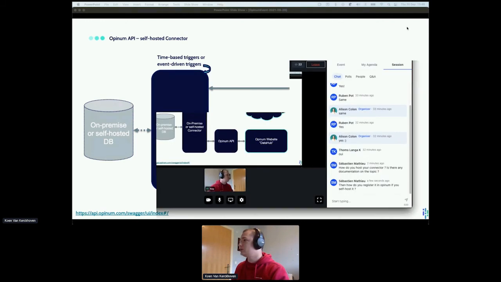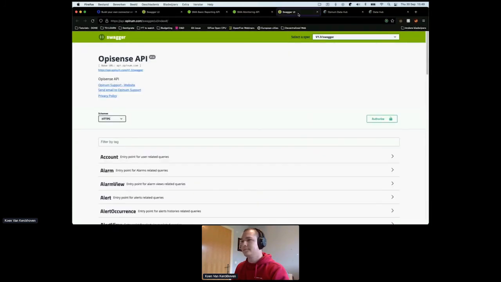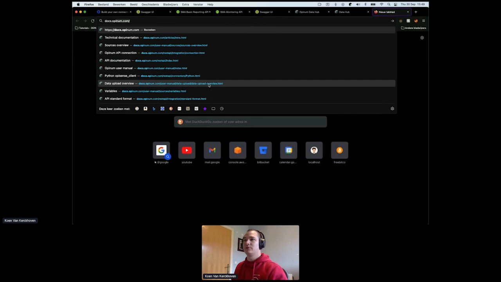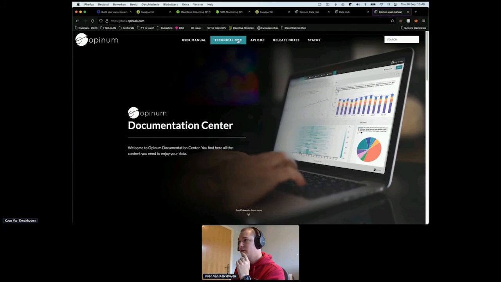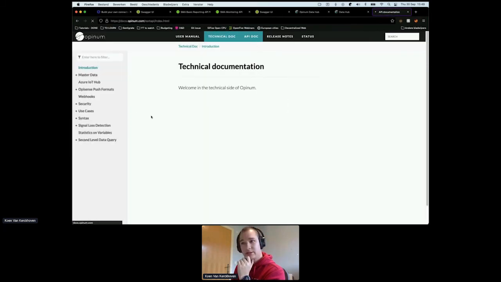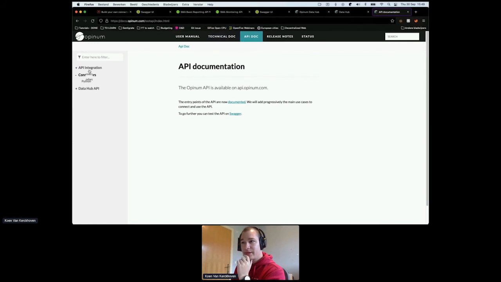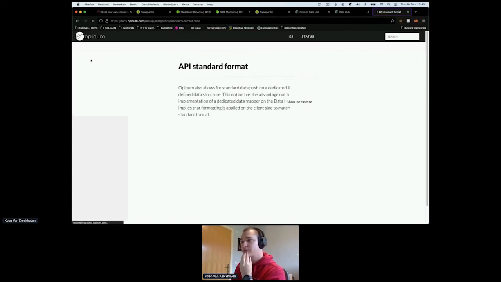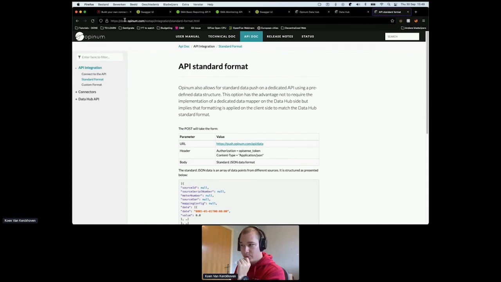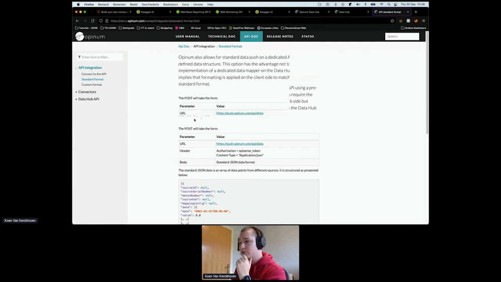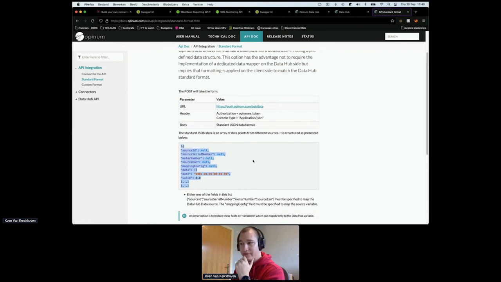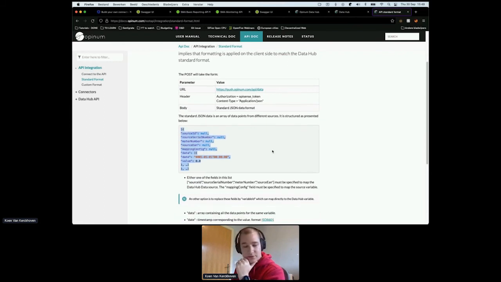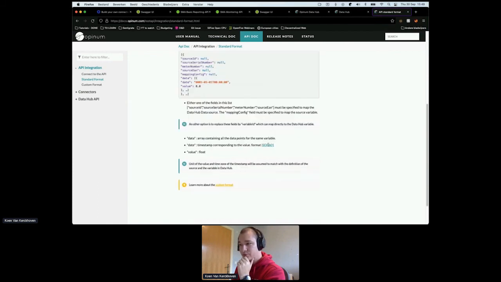I am just quickly going to show you where I have it here on the docs.opinum.com. There is some information on, it's probably API. So if you look at the API integration, there's a bunch of information on this docs.opinum.com website on how you can push data to Opinum. This is documentation on how you use the standard format API, where you can push data in this way. And it has some extra information on how everything is supposed to be formatted.